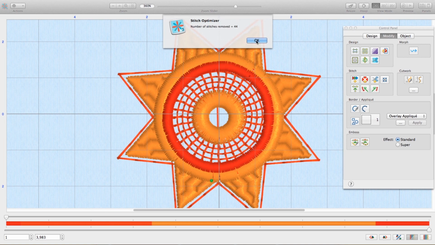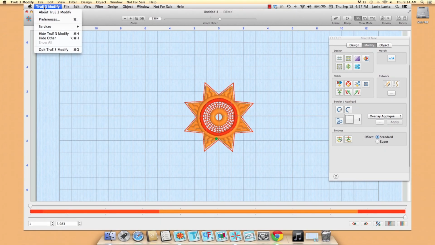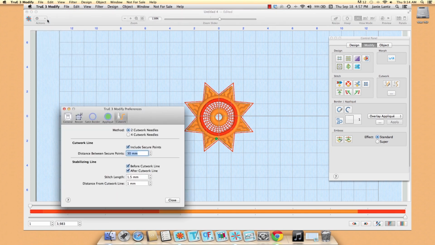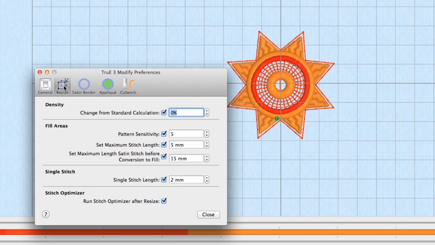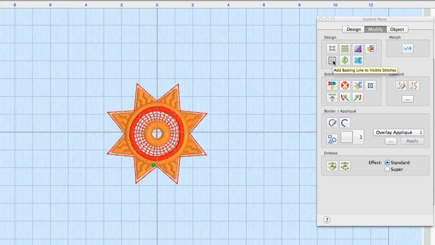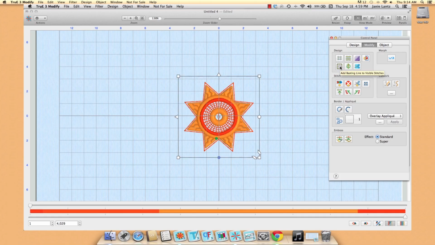Stitch Optimizer removes stray stitches and makes designs stitch faster and of higher quality. Designs too large or small for today's project? Resize your embroideries in TruE 3 Modify. Advanced settings for density and adjustable options give you finer control of stitches as you resize.